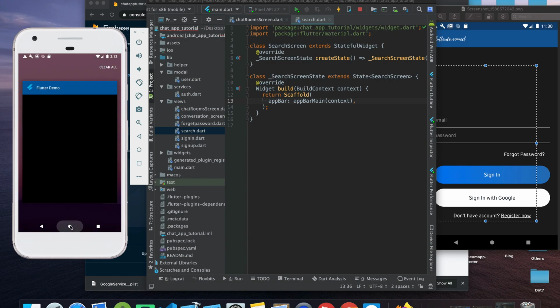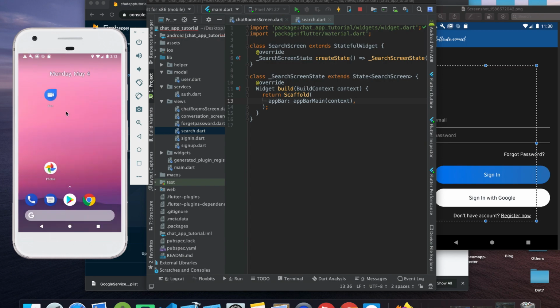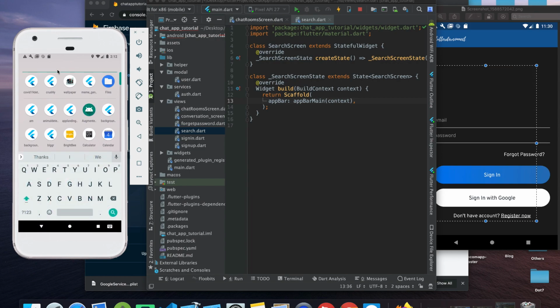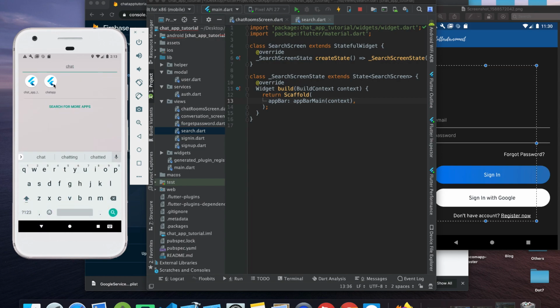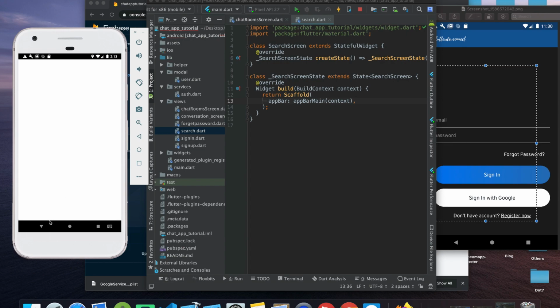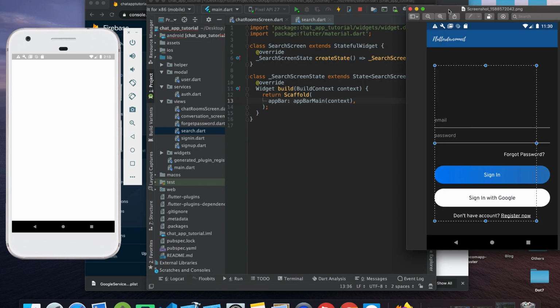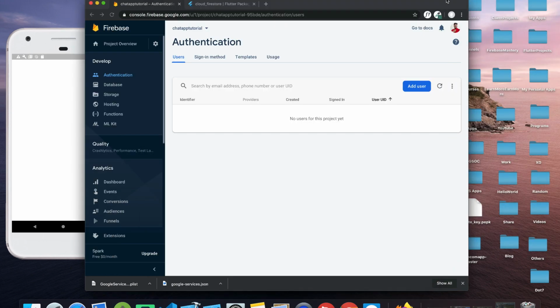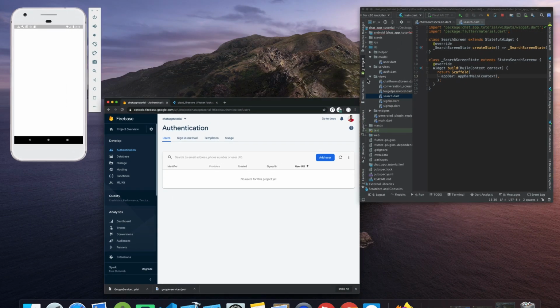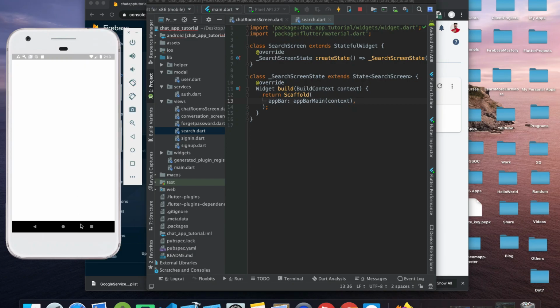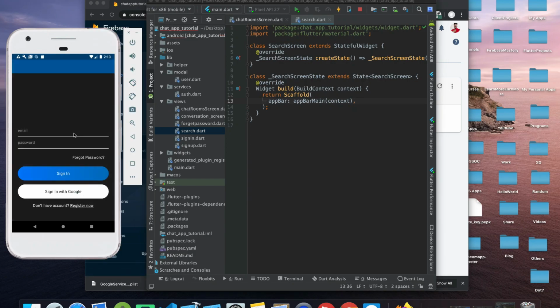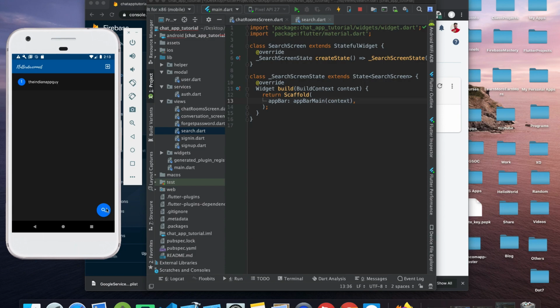I'm going to minimize this. Search for the last app which we worked on. It was called chat app. Just to have a look at how we want the search to look, we can close this one. We have successfully completed that one. Okay, so this looks like this. We click on the search. Let me grab some screenshots.